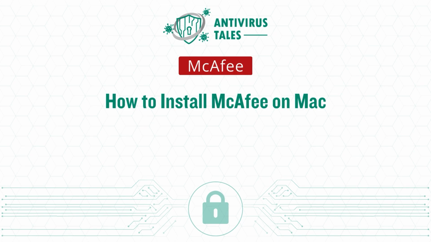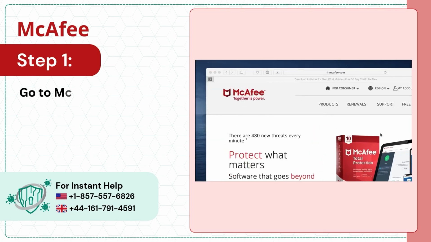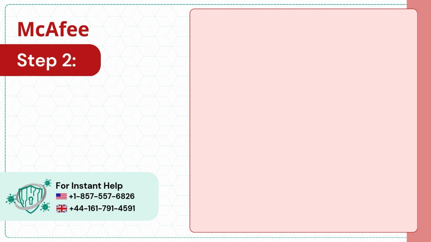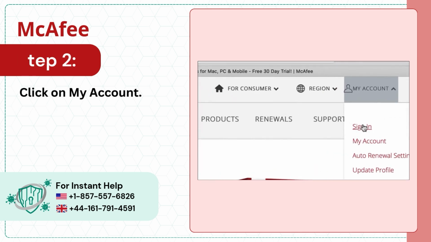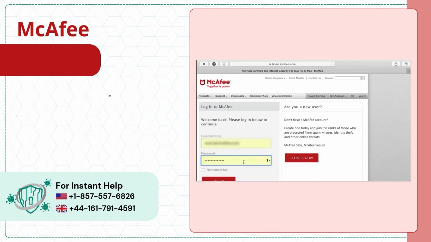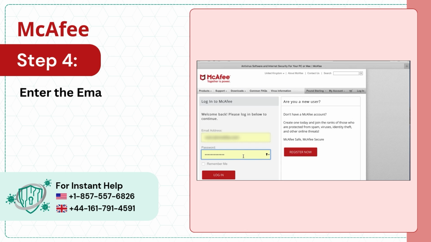How to install McAfee on Mac. Step 1. Go to McAfee's official website. Step 2. Click on My Account. Step 3. Click on Sign In. Step 4. Enter the email address and password. Step 5. Click on Login.